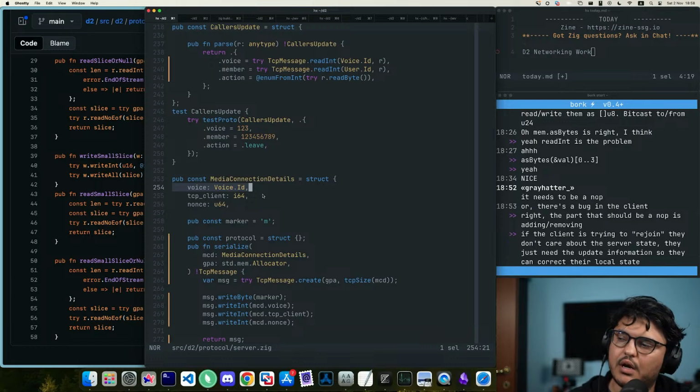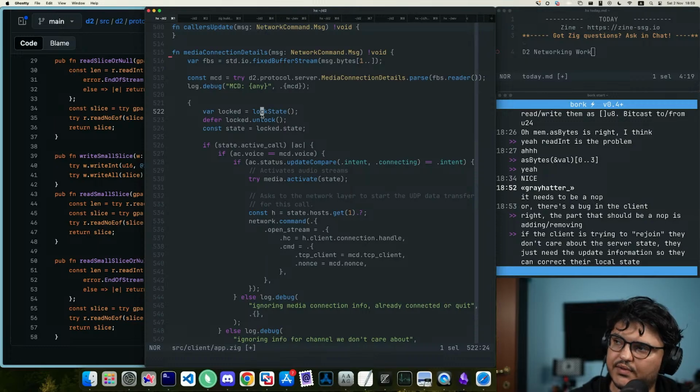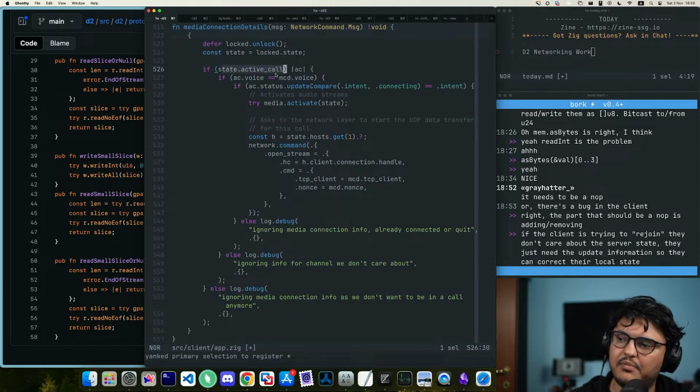Then TCP client and nonce. So we get the details to connect, and here we do things. We lock the state, then we look at the active call. We confirm that the voice channel that we're trying to join is the one that the server gave us details about. Otherwise, if we don't have an active call, it means that we're not trying to connect anymore, so we ignore that reply. If we are trying to join a call, but it's not the same voice channel, then we ignore it because that's a channel that we don't care about. This is potentially the result of the user pressing a bunch of buttons.